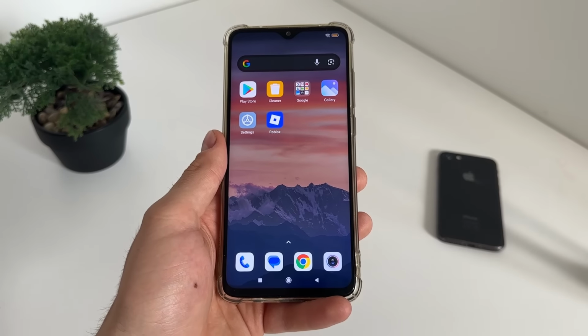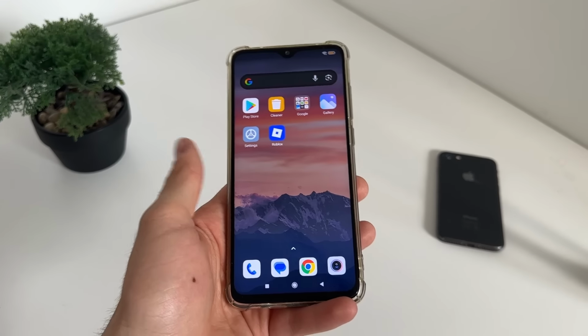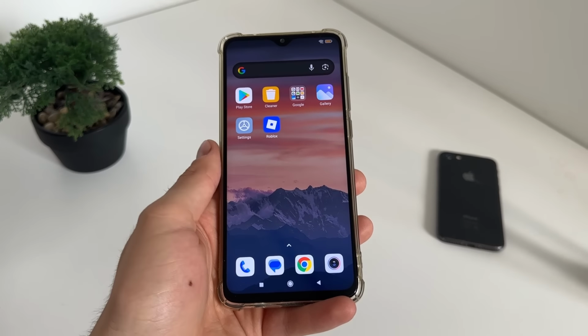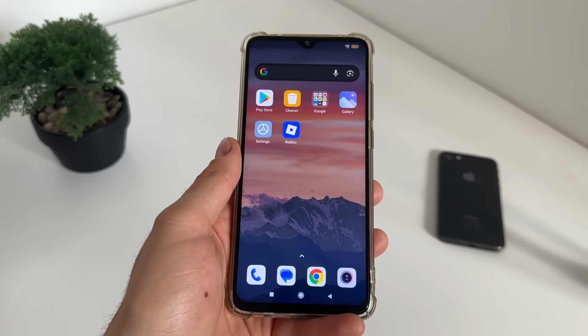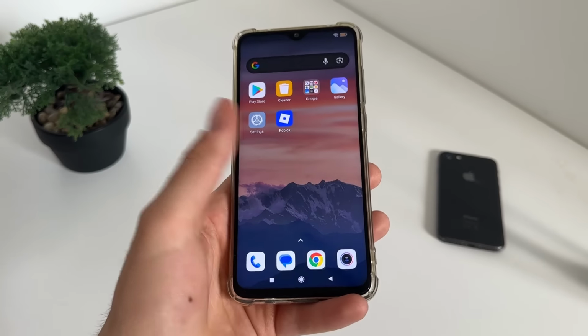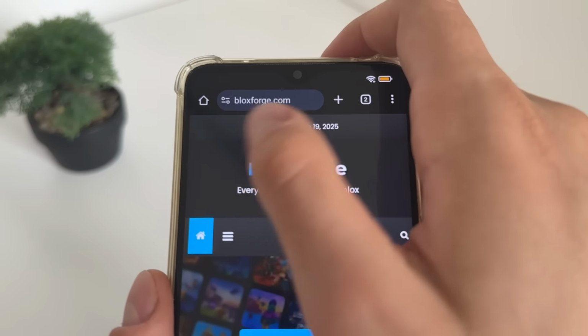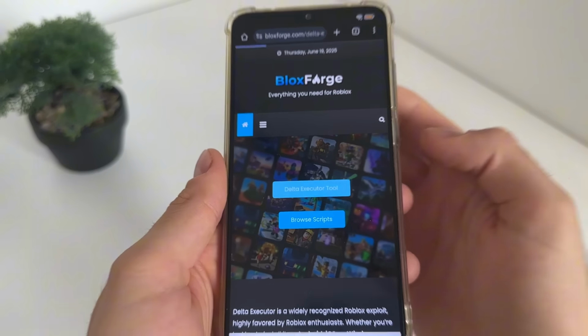And guys, in this tutorial I'm going to show you everything step by step, how I actually got this latest version and how you can get this online, and later we will test it all. Does it actually work? So guys, for a start, let's go to Google or any browser you have and navigate to this website. It's called bloxforge.com. You will find it easily and click on Delta Executor tool.